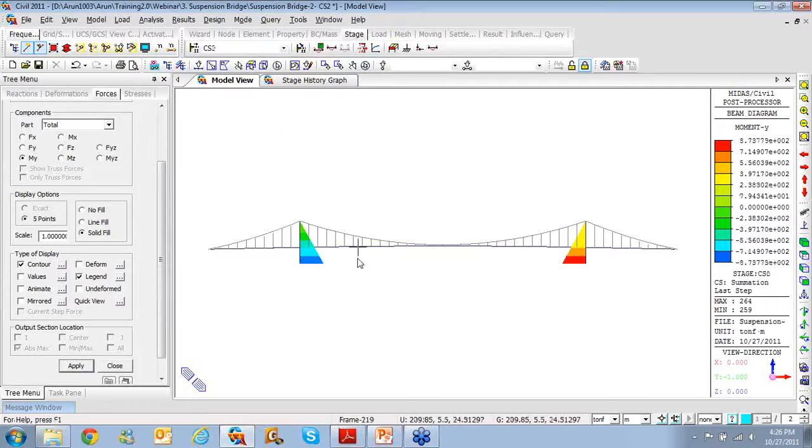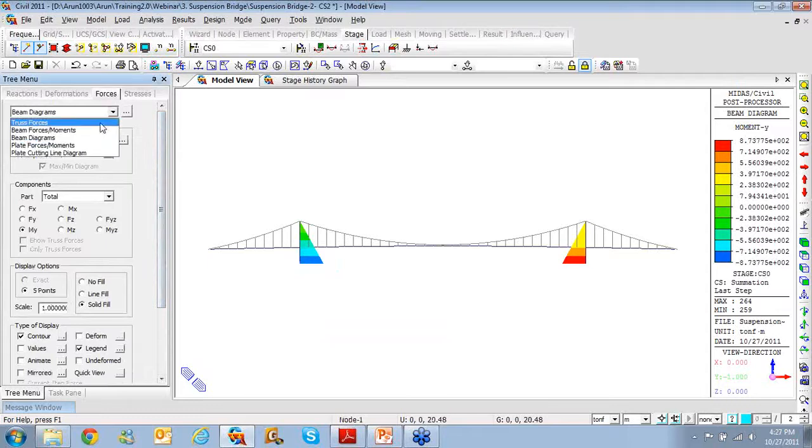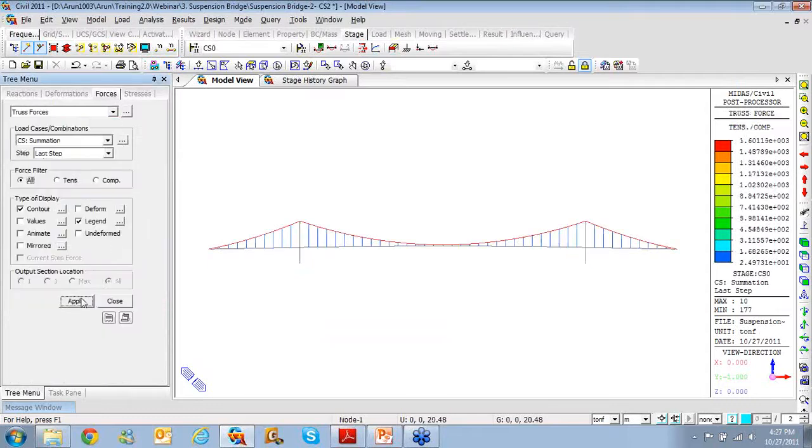And this is the final completed state. So you can see the behavior of the structure right here. As desired, while we are doing the suspension bridge, the deck should not get any bending moment. We are able to achieve that configuration. You can see the cable forces by switching to truss forces here and click apply, and they are given right here.